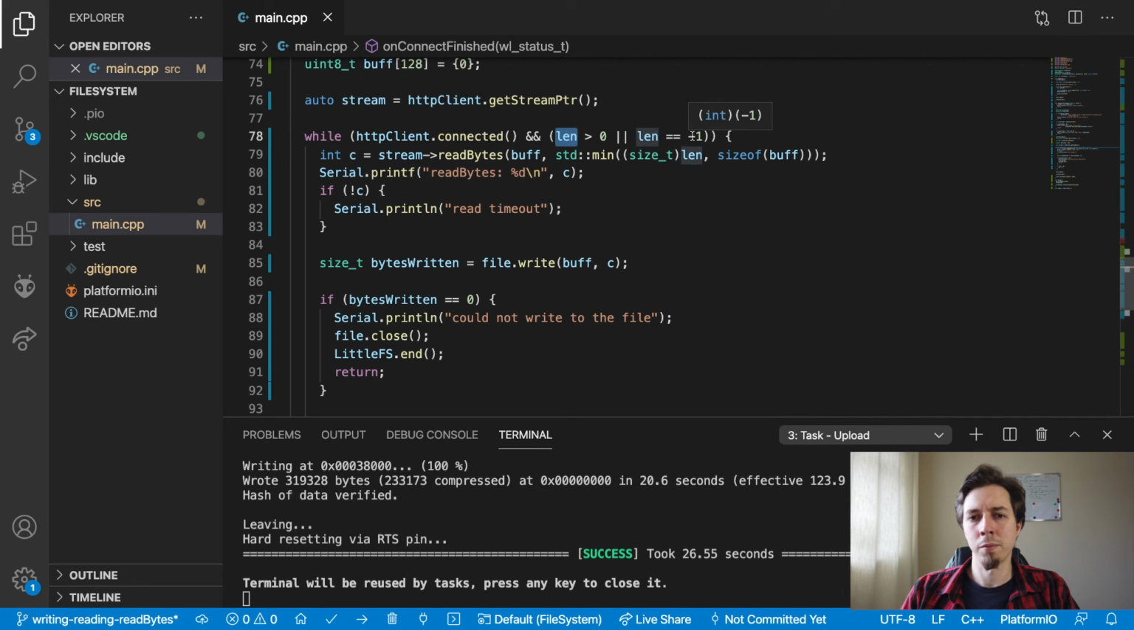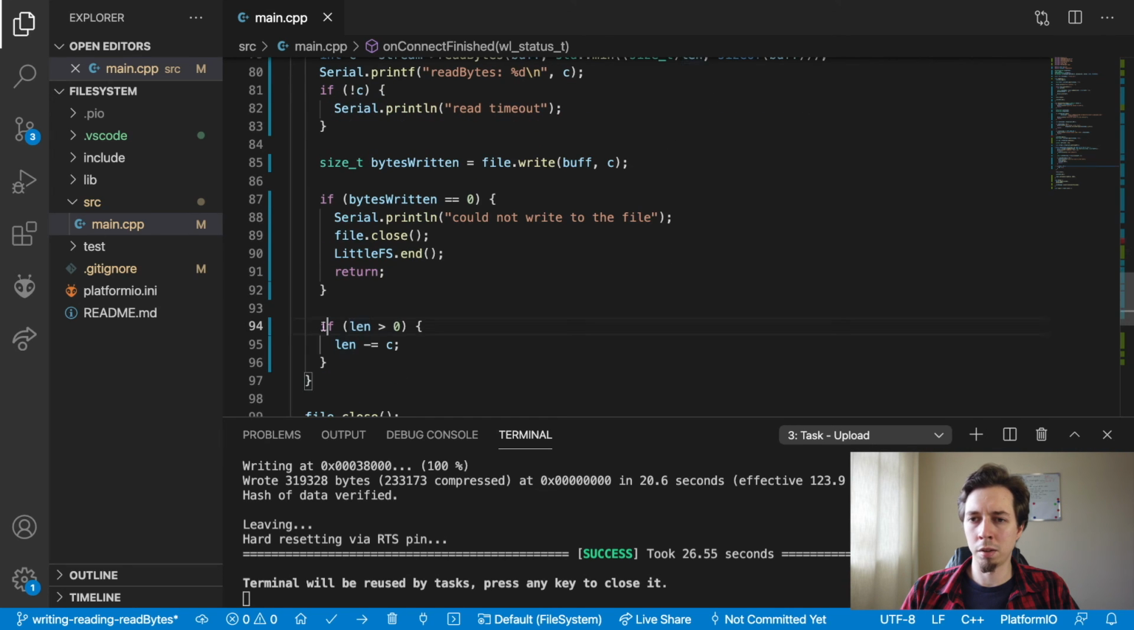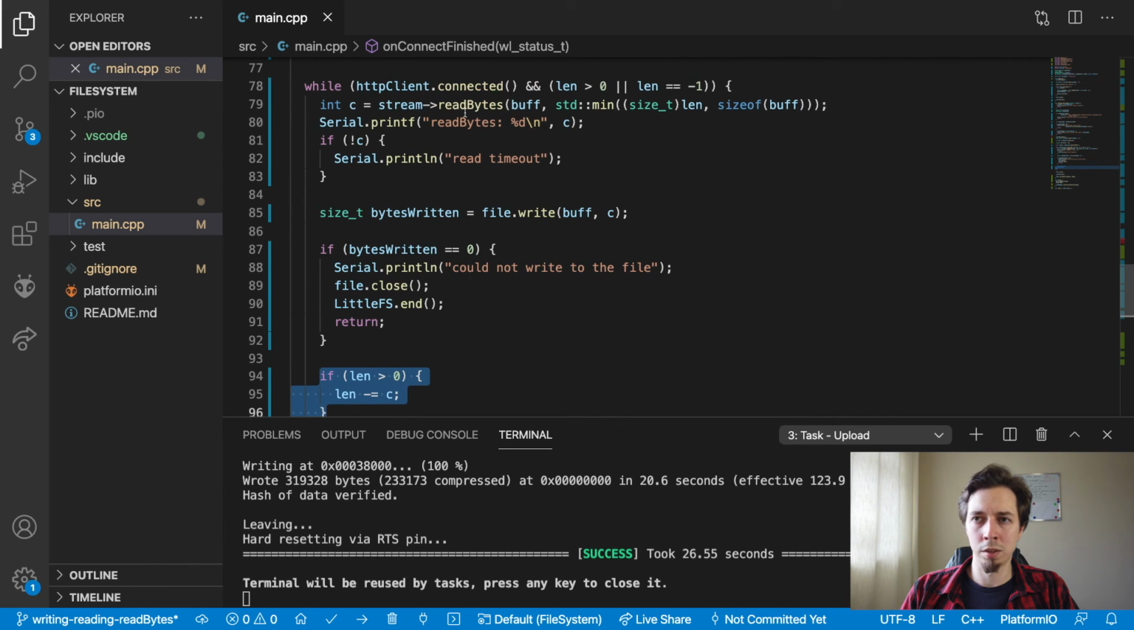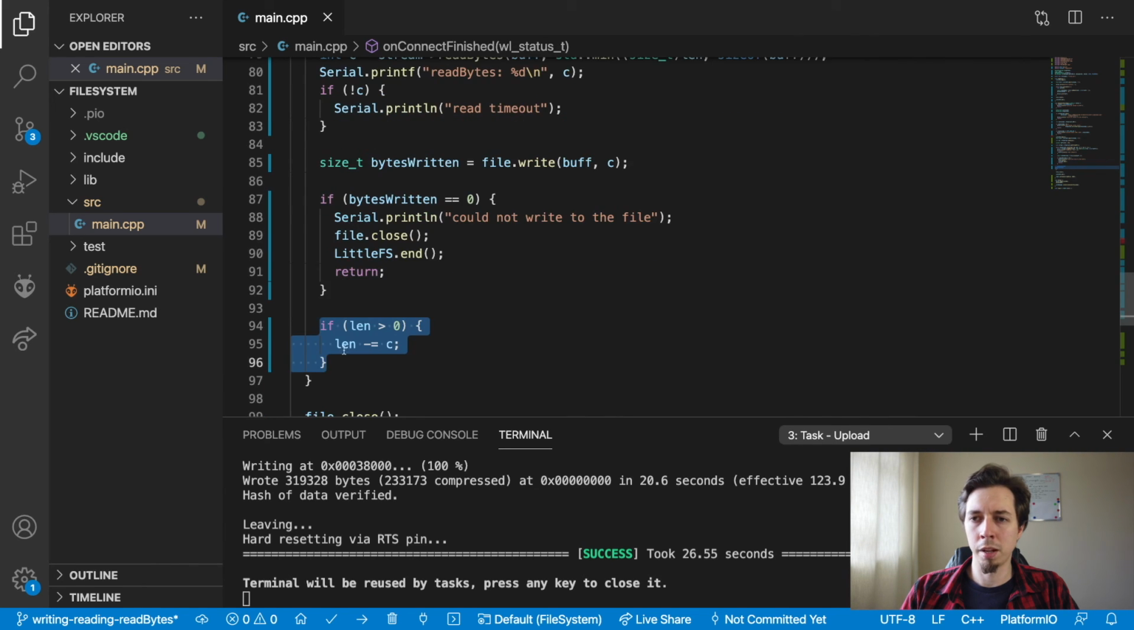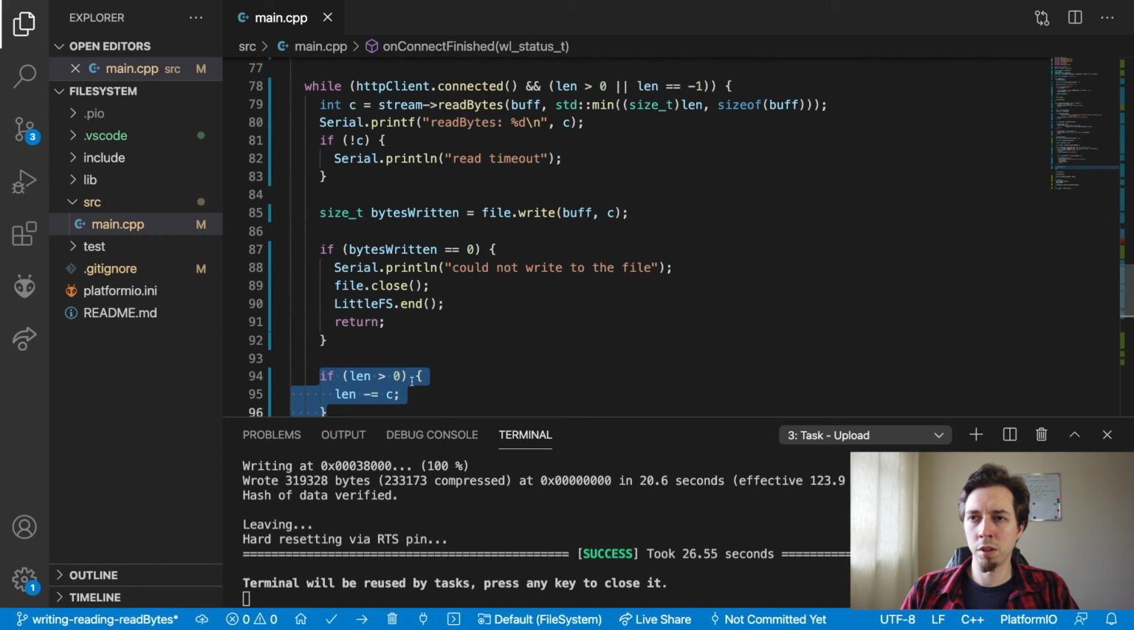If it's -1, just keep going, reading what's there. If it's greater than 0, we know that the length of the body is known. So having this operation here, where we subtract what we've managed to read from the stream from the len, that's going to go to 0. At some point it's going to go to 0, and when it's 0, the code's going to basically exit the loop, right?